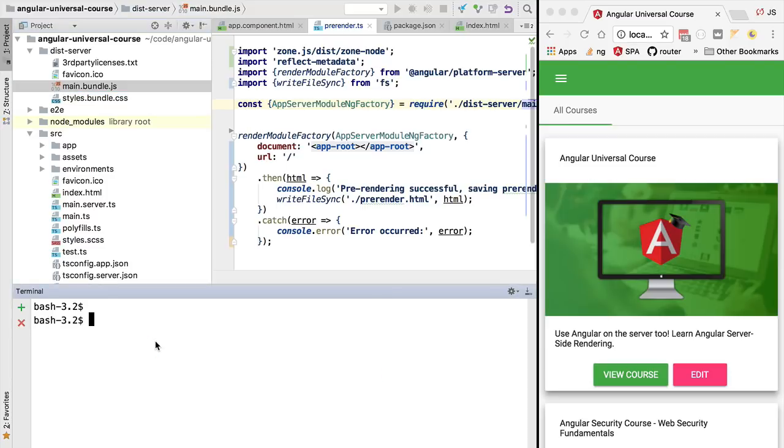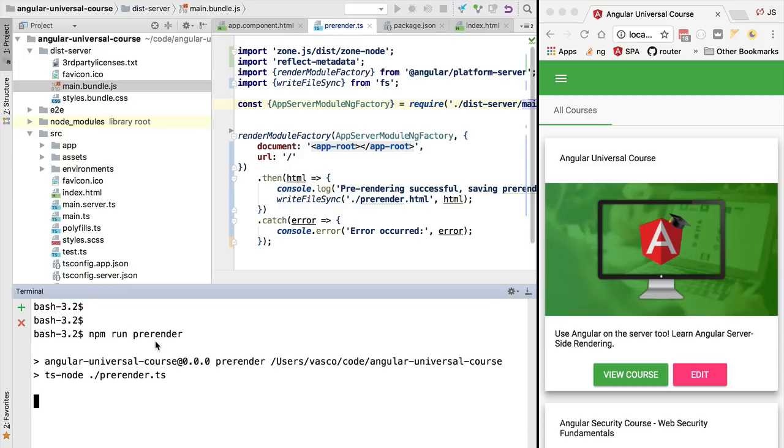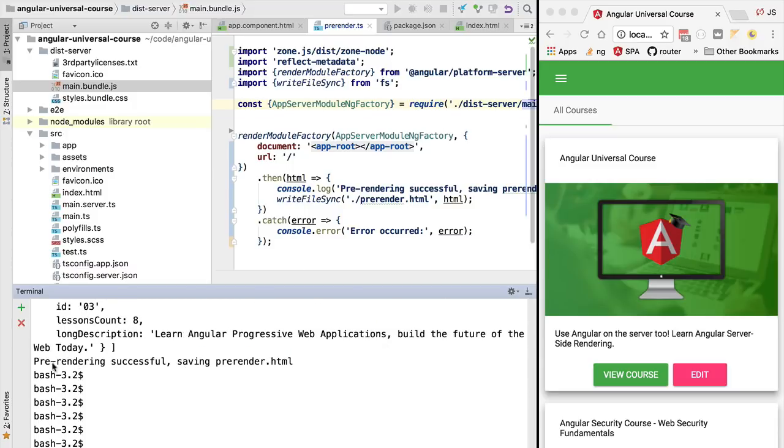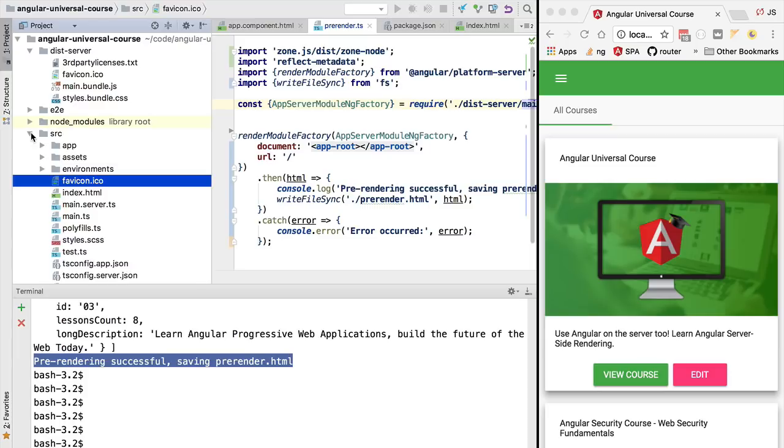Let's then try to run our pre-render function again. We're going to run npm run pre-render. Let's have a look at the output. As we can see, we had a console.log of some data to the screen, but we also have this message, "Pre-rendering successful. The pre-render.html file was saved."